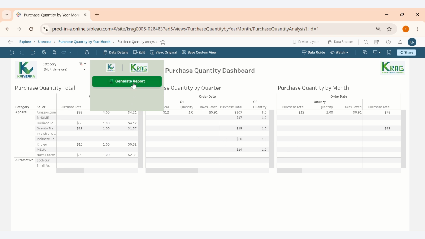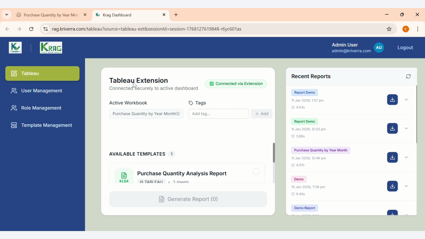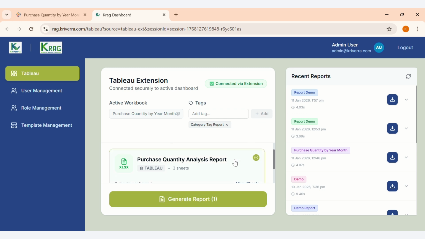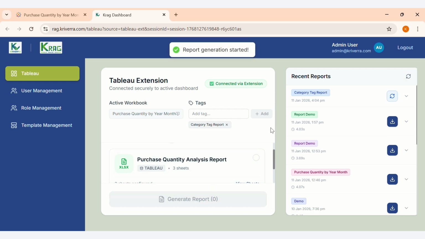It will fetch the added category filter from the dashboard and pass it to the RAG server. Now you can see in the KRAG dashboard, the active workbook is being auto-fetched from the extension, along with all the applied filters and parameters. We can also apply custom tags. Select the template. Click on Generate Report.